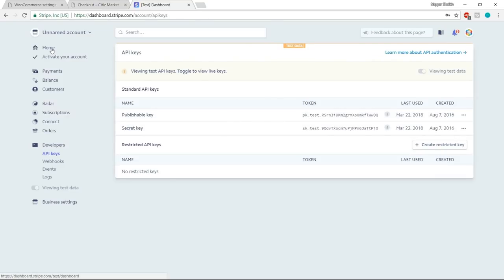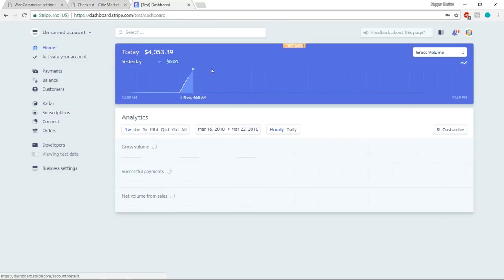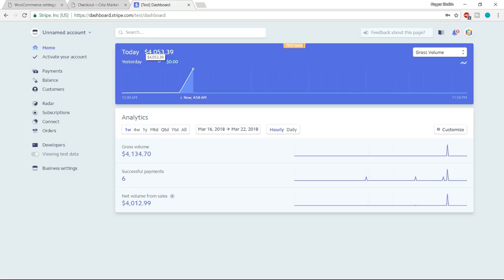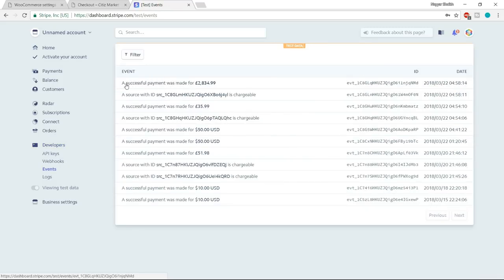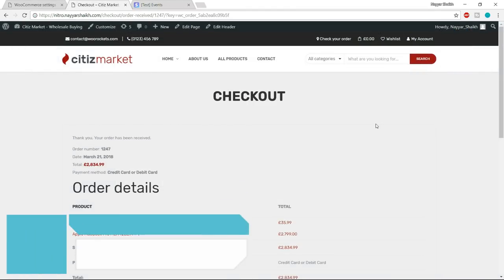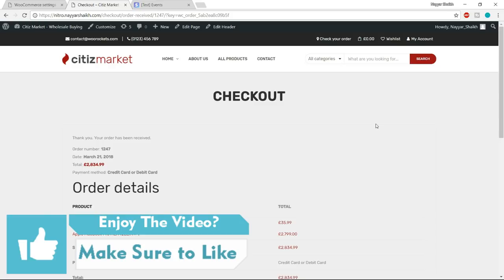Now, when you come back to this website and go to your home page, as you can see, my balance has now gone to $4,000, and I can see that we have made 6 successful payments. And if you want to see this thing in detail, you can click on developers and click on events. Now you can see the successful payment was made for $2,834. So this is how you accept debit card and credit card payment on your website.